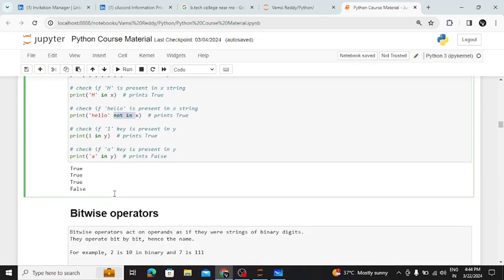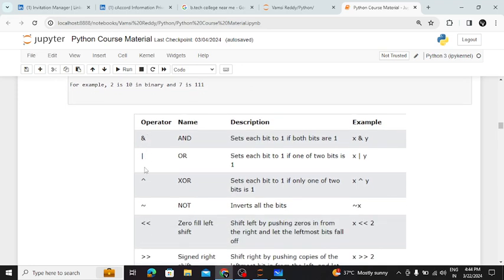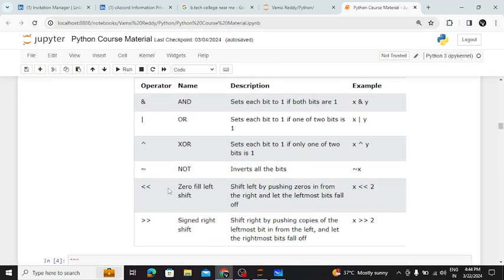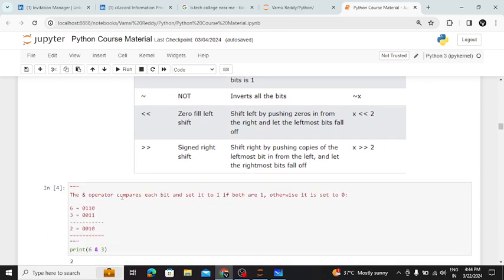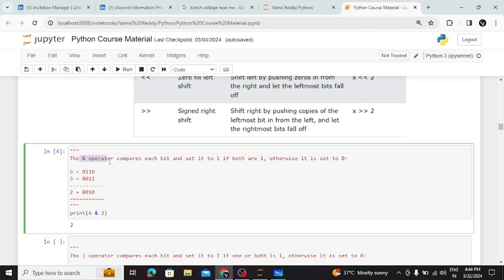Okay. And the final operator is the bitwise operator. We have AND, OR, XOR, NOT, zero-fill shift, like left shift, right shift. These are the bitwise operators. So first, when you are applying the bitwise AND operator, consider 6 and 3.